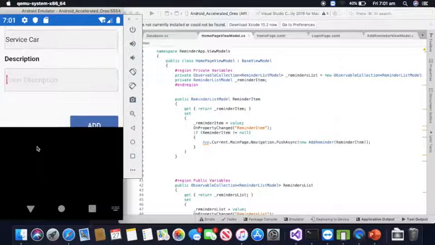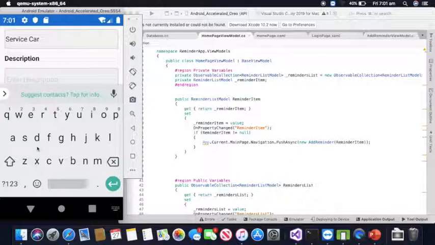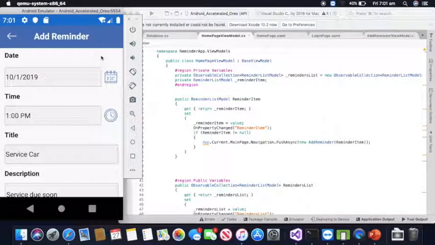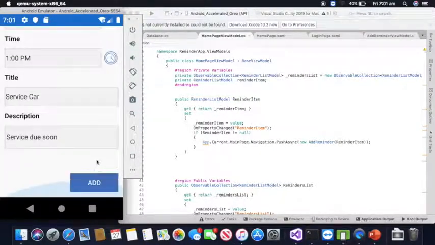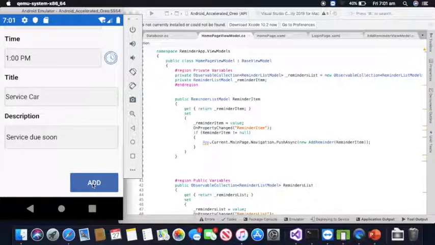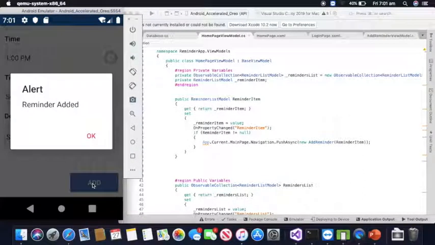The user is also able to add a description to the reminder to easily remind him of why the reminder was added. Once all these items are filled in, the user can use the add button here, at the end of the page, which will alert the user whether the reminder was added or not.